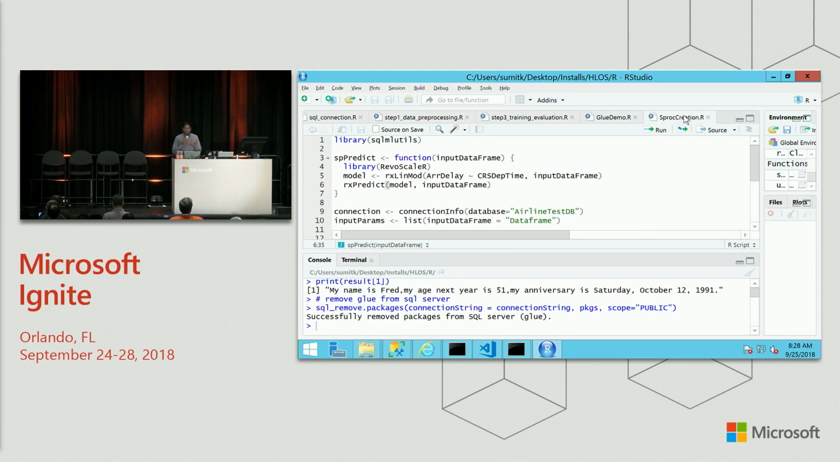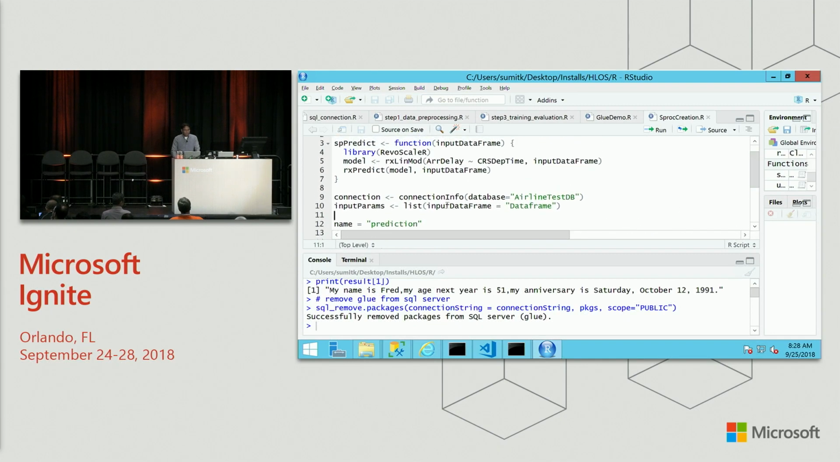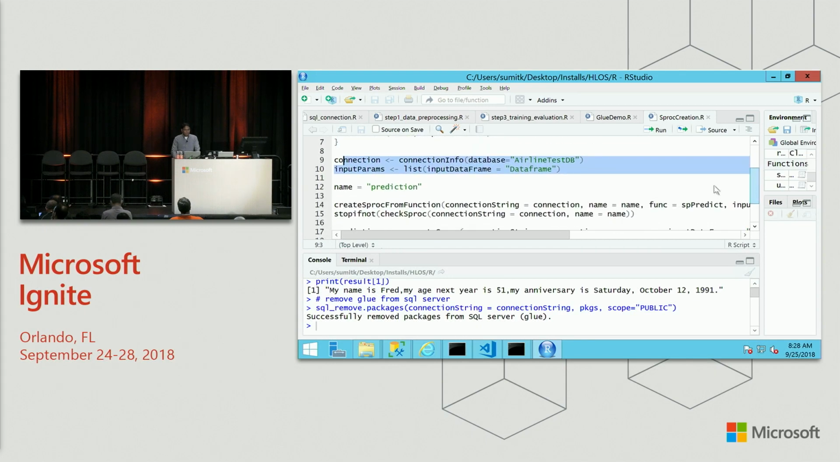So here, using that same utils library, I want to operationalize this particular function called sppredict, where I am training a model, an RxLin model, and I am predicting using that model and the input data frame. This is the data that I get from SQL Server, a SQL query. So I'm defining the connection parameters here, and the name of the stored procedure that I want to create is called prediction. And then I will be able to create a stored procedure in SQL Server using this function called create_proc from function, and it takes all the parameters that I've defined before.